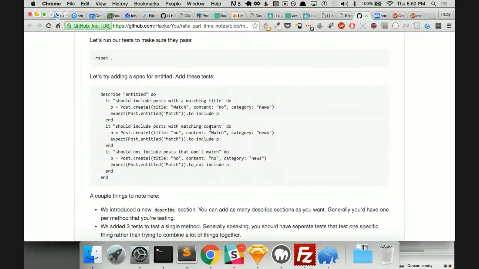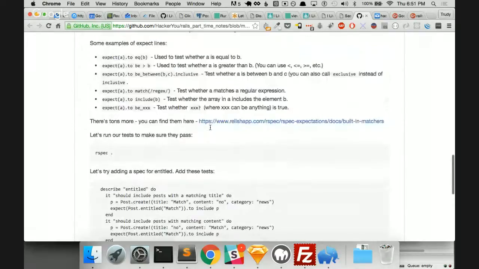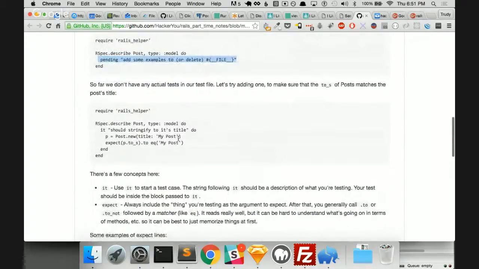So for instance, if you look at this one, you have should include posts with matching title, should include posts with matching content. Actually, let's go back up to the first one and get it to fail. So instead of writing, change the second equal to something different, because then they're not going to be equal.